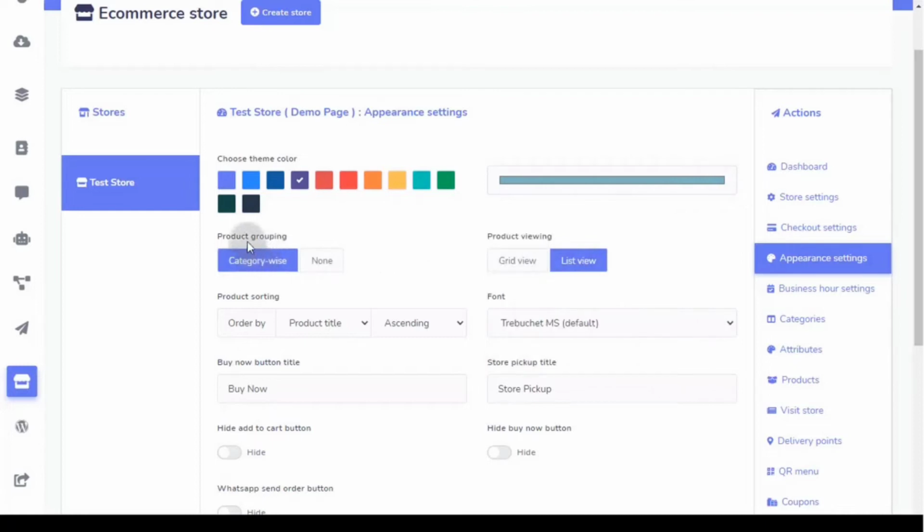Then, you can group your products category-wise by enabling the category-wise option, or you can disable this by clicking None. Next, you can enable Grid View or List View to display your products on your store. Then, you can sort your product order by product title, new product, price, total sales and random. You can choose either ascending or descending product sorting option from here.